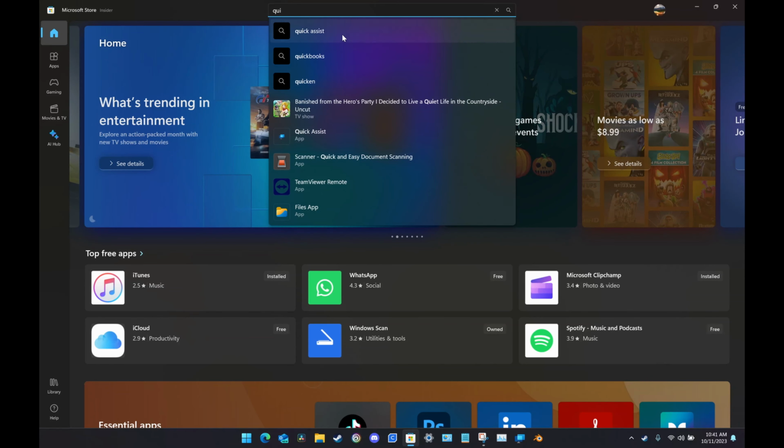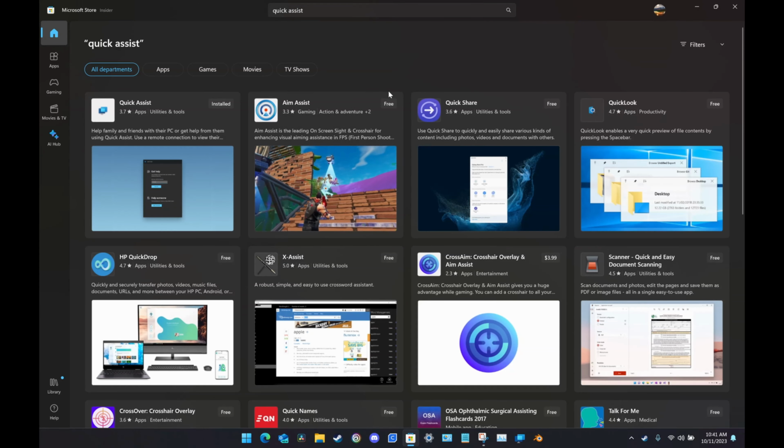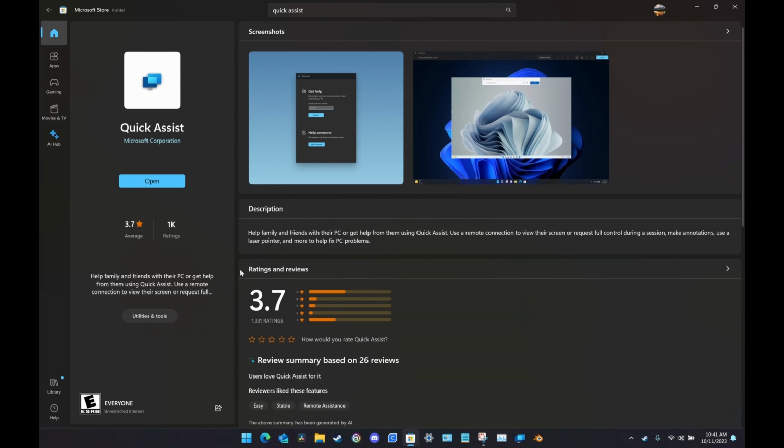So, the next time your grandma needs help with her settings or your friend can't figure out an error message, fire up Quick Assist and be the hero they need.